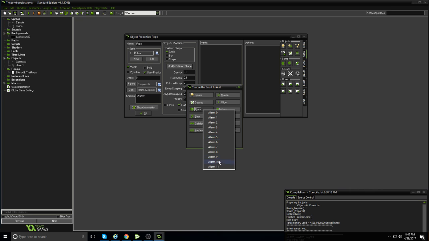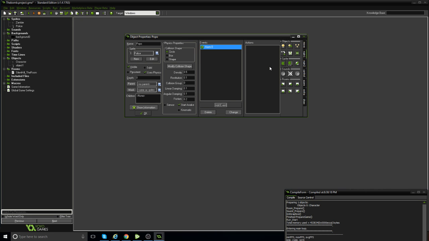I'm just gonna try alarm. Let's see, alarm 0. Create instance, sprite, change sprite. You can change sprite and transform sprite? Hell yeah. So if something happens and you change the sprite to this, he'll get mad, basically, and turn red.